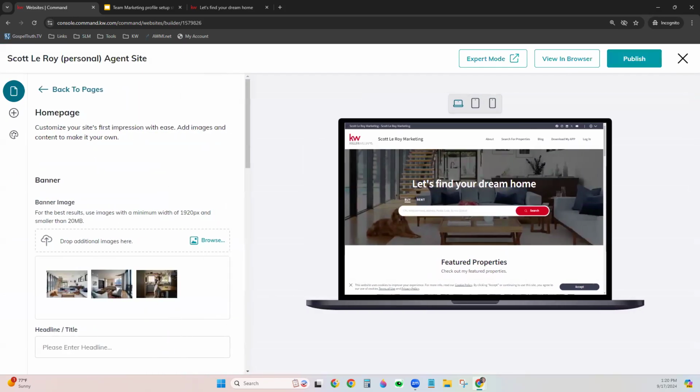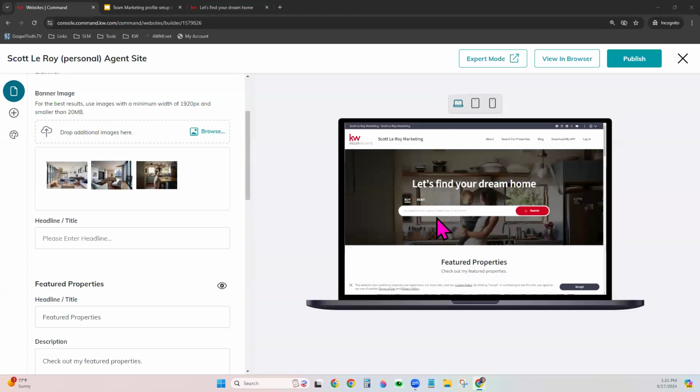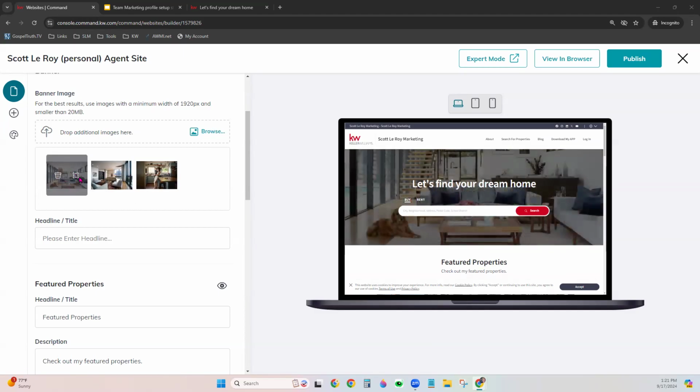And from here, it's going to give you some very surface level editability. On the left, it does give you an option for your banner image. These are also referred to as hero images. It's the image that's kind of grayed out right here behind your property bar. You do have the option to browse and choose photos and add them in here. When you hover over, you can delete or crop them as well.